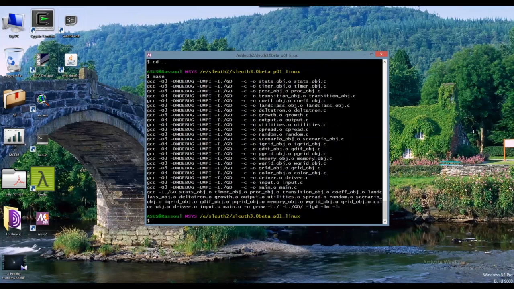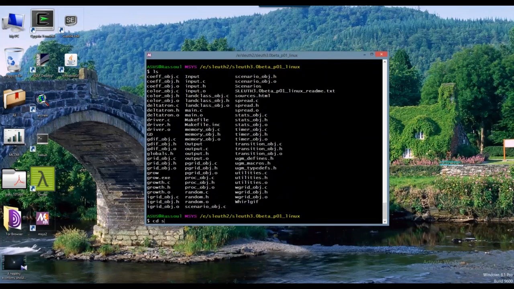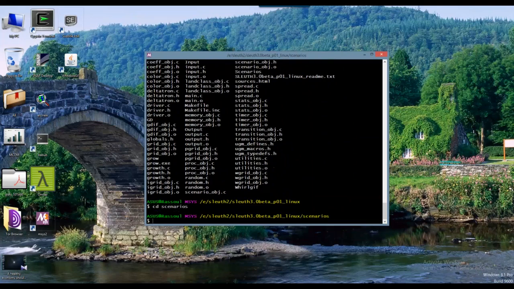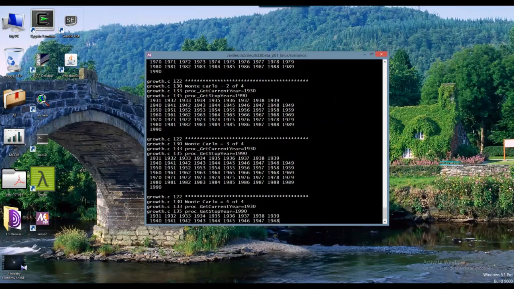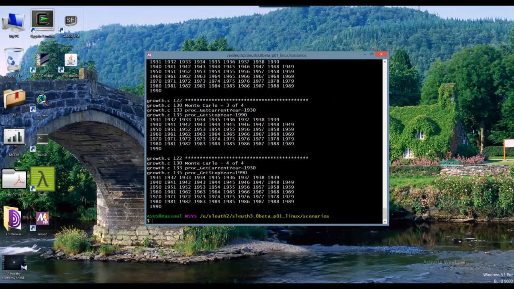That's it. Now the software is ready for me. I go to the scenarios folder, take a list, and the moment of truth: grow.exe test scenario demo 200 test. And that's done for me, telling me that it's ready to be used for my own data. That's the way you use MSYS2 for compilation of Sleuth and using it for modeling.